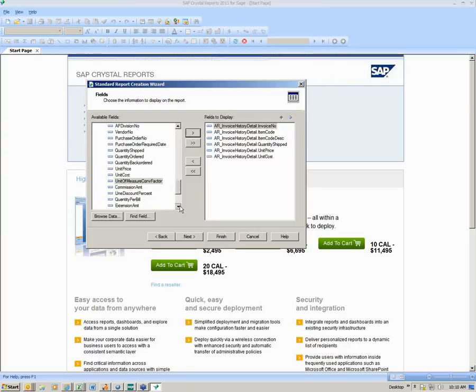Okay, and then if I scroll down, I do have an extension amount. Keep in mind, I can also put a formula in my report that takes my unit price times my quantity shipped to get the extension amount. But since the field's in here, I'm going to take the easy road today and just select that field.